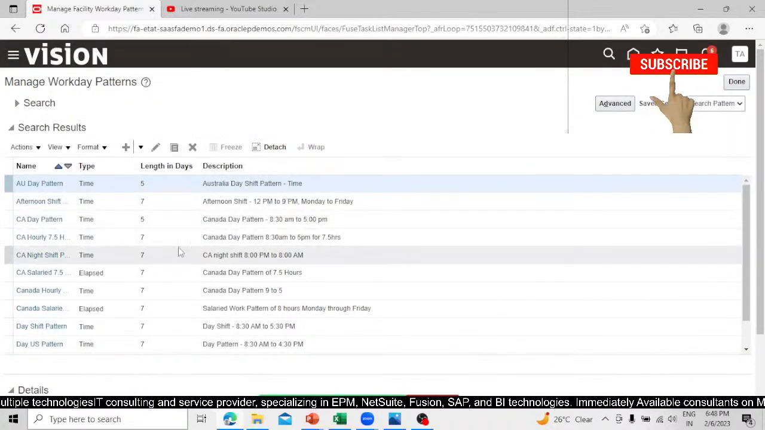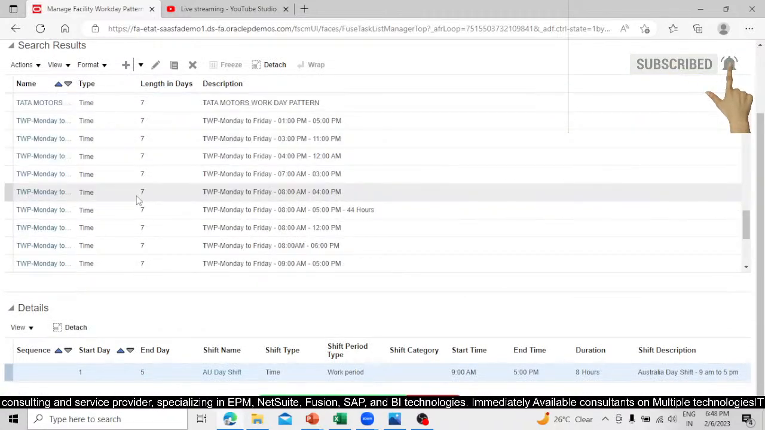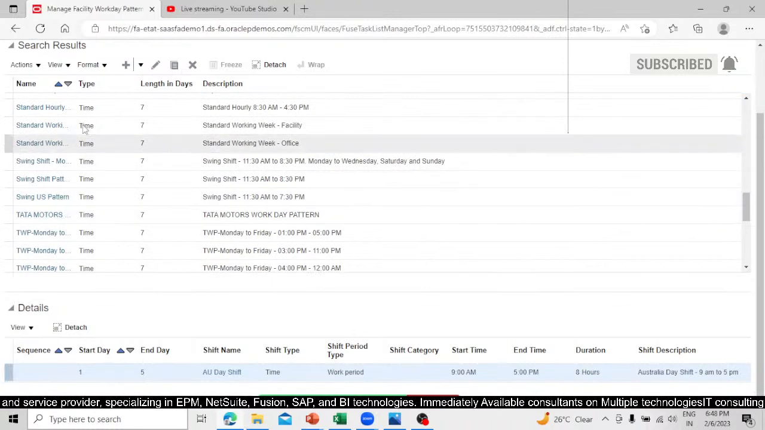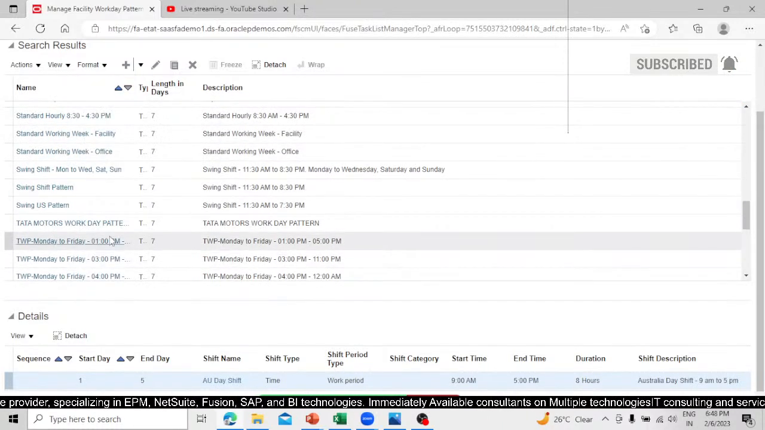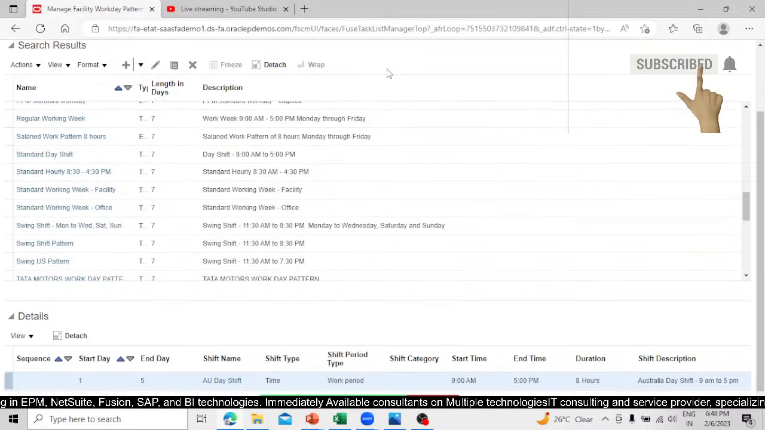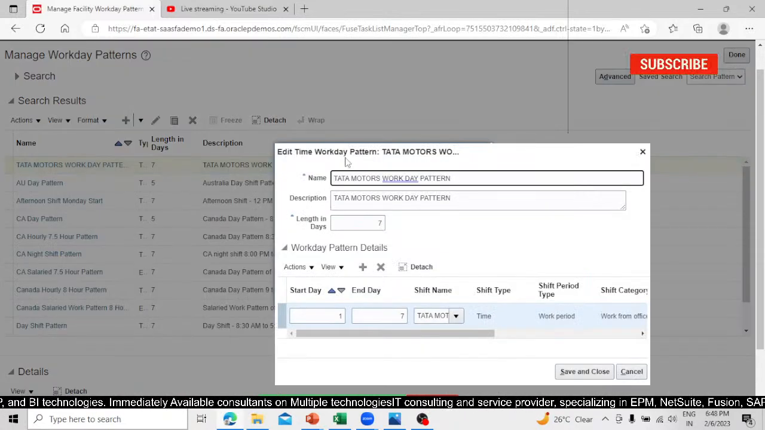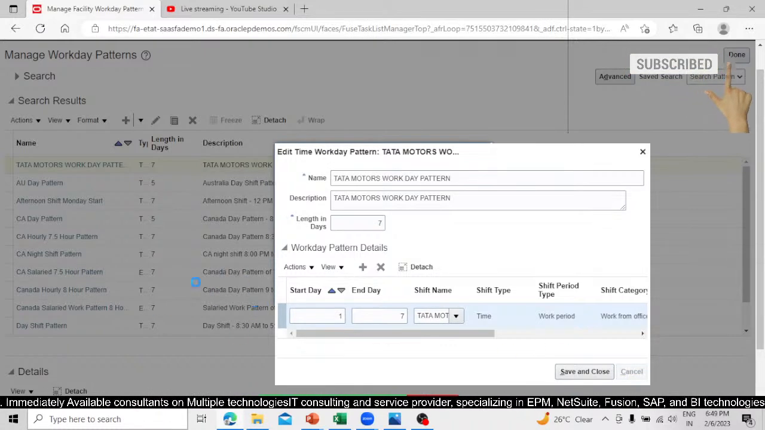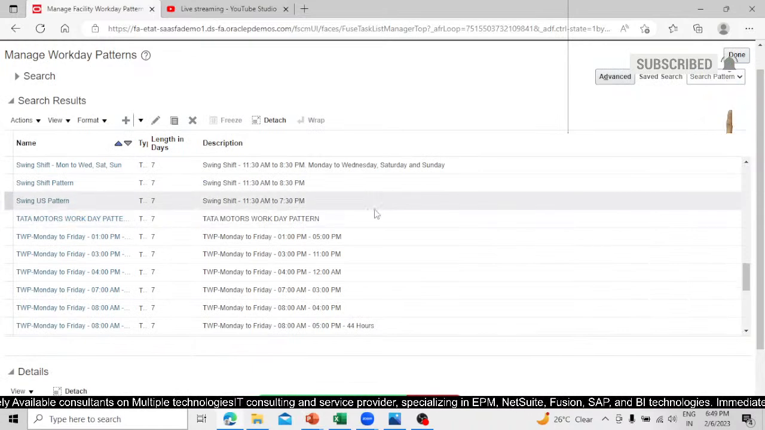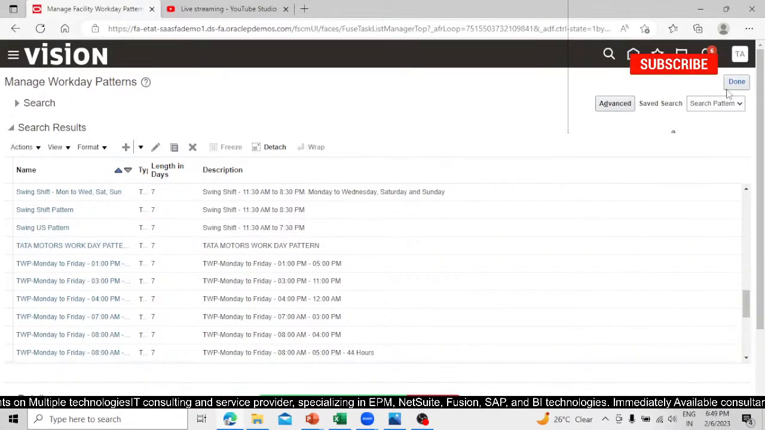Let's search. You can see this is our Tata. Right. If you want to edit the information of this workday pattern, click on this name and you can edit the record of this workday pattern, right? And in the same way, you can delete the record of this workday pattern, right? So click done.